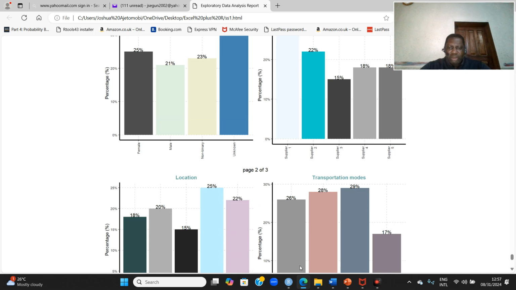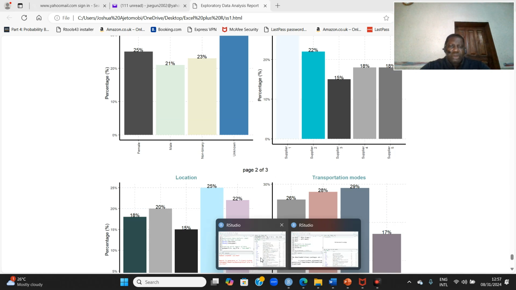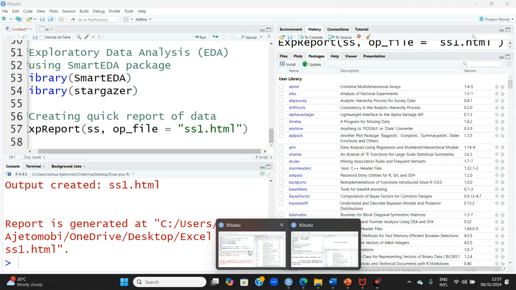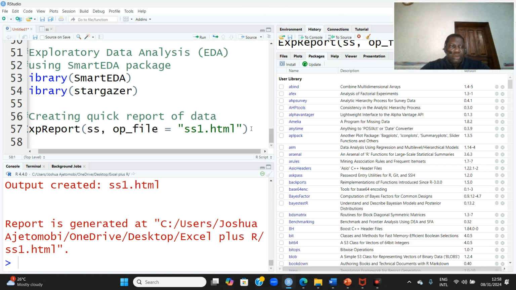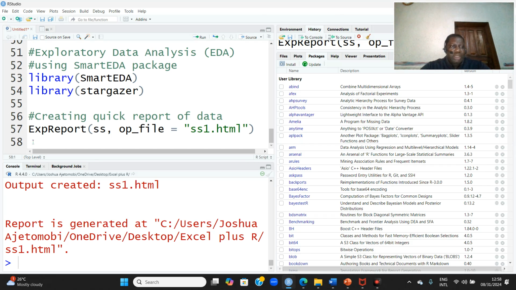So let's return to our R Studio. That is, if you just want the report very quickly. But the beauty, just like what I said, you may wish to look at some of this report one by one instead of this general overview.